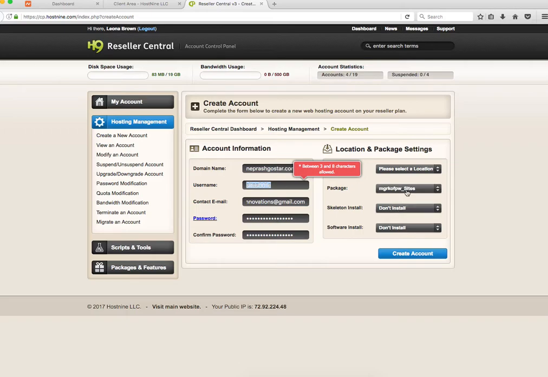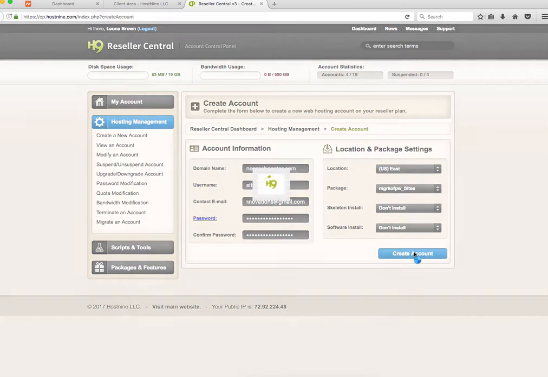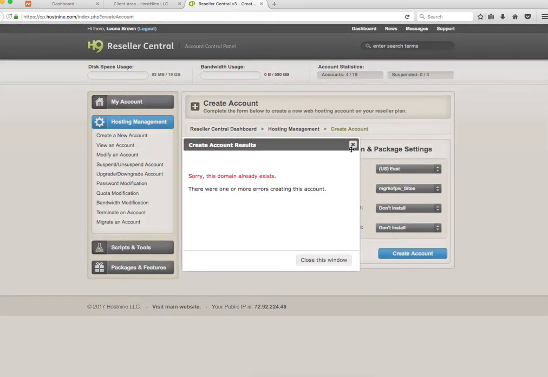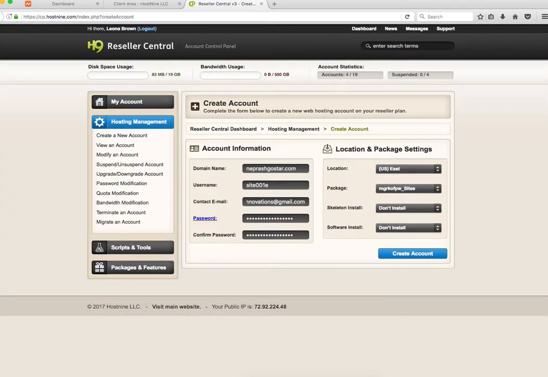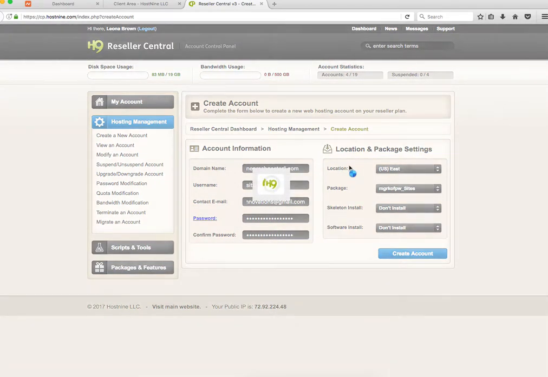And then again, don't install, choose your location, and don't install. Create account. I had one too many. Oh, I can't use that same domain. Let's just pretend we'll do this. I'll delete it when I'm done.